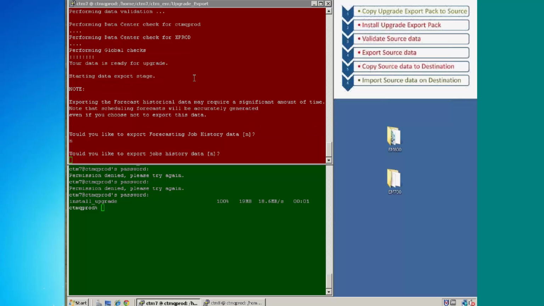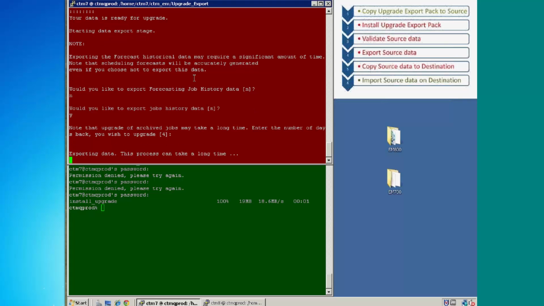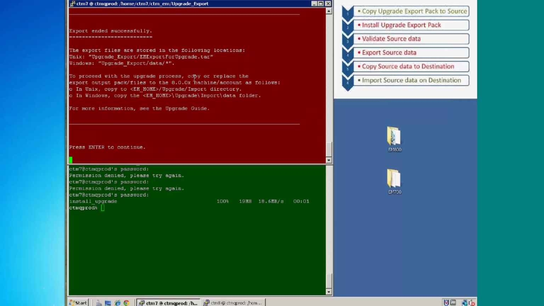The second prompt we get here is for our archive viewpoints. This is called the job history data, and we're on version 7, so we're going to export this. I'm going to select yes, and we're prompted next for the number of days. Defaults to 4. I'm just going to accept that default. And the upgrade export has completed.